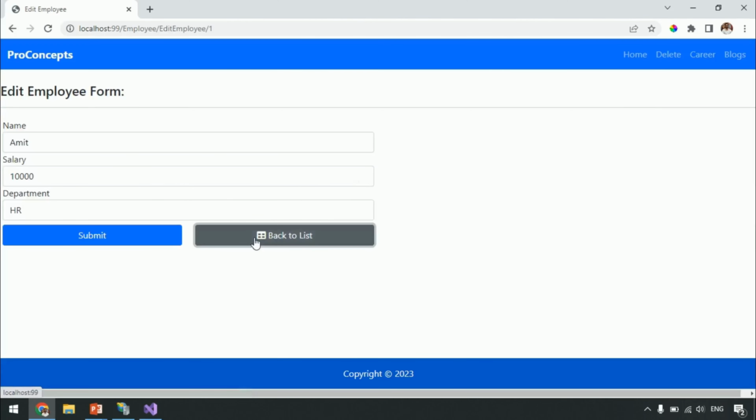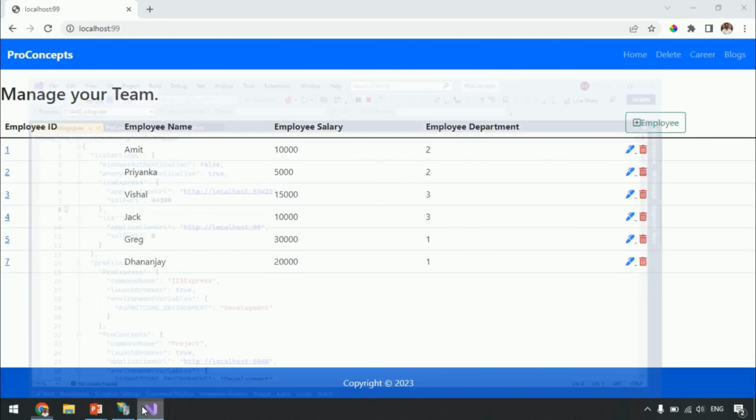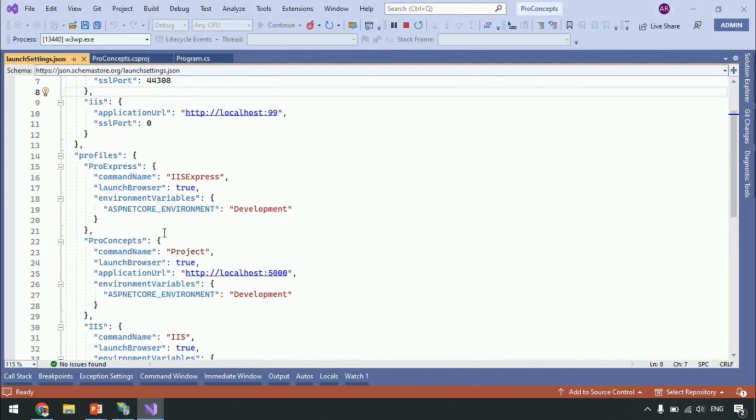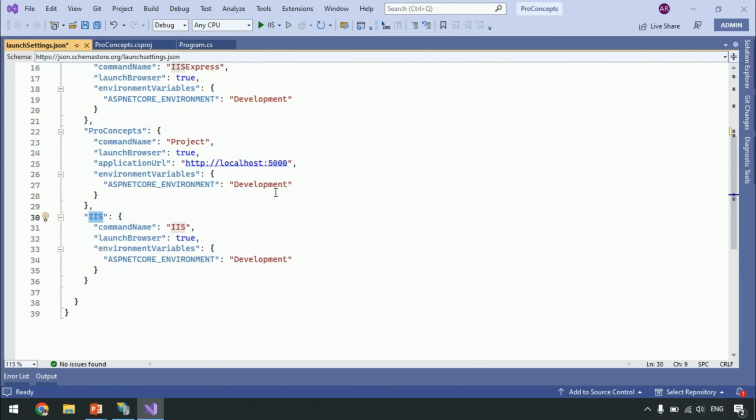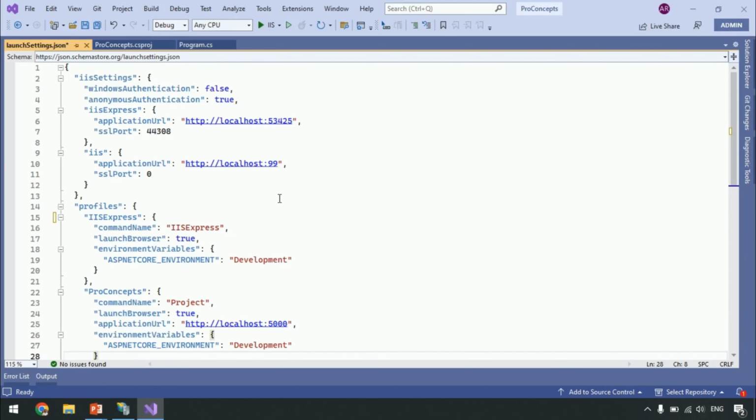Let's go to the launch settings file and change Pro Express to IIS Express. So we have a launchSettings.json file similar to the one created when we create a new MVC ASP.NET Core application. Plus, we also added a profile to launch IIS via Visual Studio. There are many other properties or settings available. We will use them as we proceed along with this tutorial.